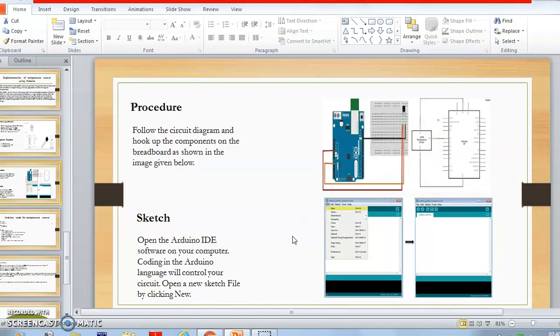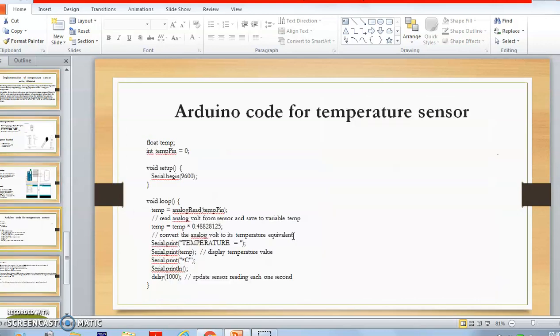But let us go further to how to write the program for the temperature sensor, as mentioned in your syllabus: programming for temperature sensor interfacing with Arduino code. Firstly, we initialize the temperature as a float, and int temperaturePin is equal to 0. In void setup, Serial.begin(9600), which sets the baud rate, the data rate for serial.